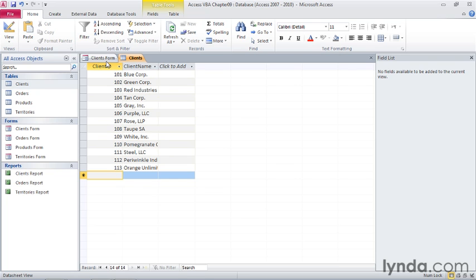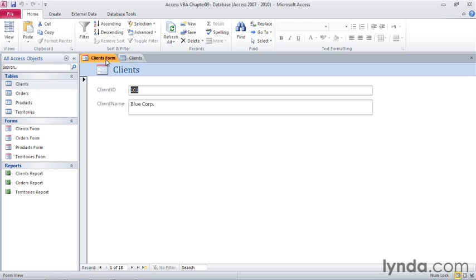And when I click that tab, I see a little bit of hesitation in the bottom left-hand corner, and then on the record navigation bar, we see that instead of being on record 1 of 12, we are now on record 1 of 13. And if I click the last record button, we see that we have client ID 113 and the client name of Orange Unlimited, which we entered earlier.